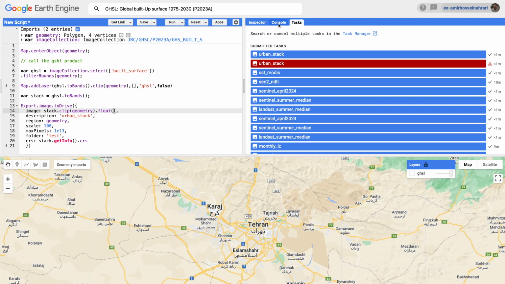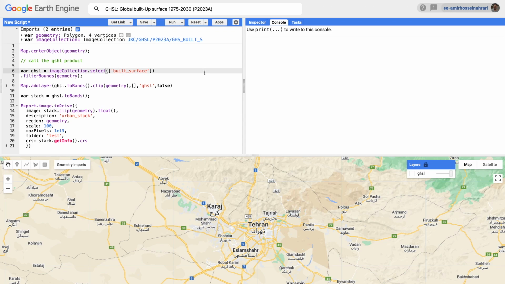And then, in the next part, I'm gonna show you how we can get the total built-up area for residential areas in 1975 and 2020, and how we can compare this information together.